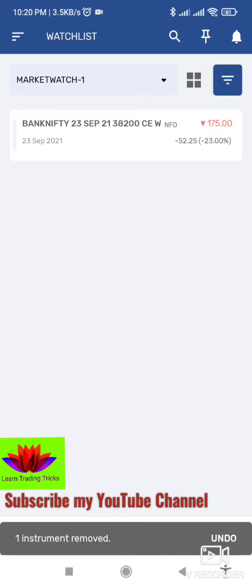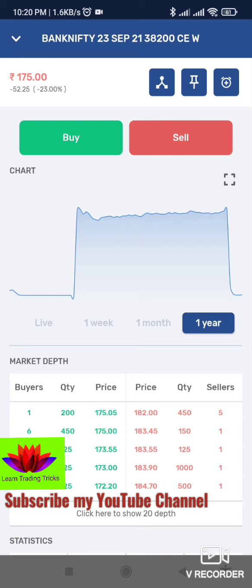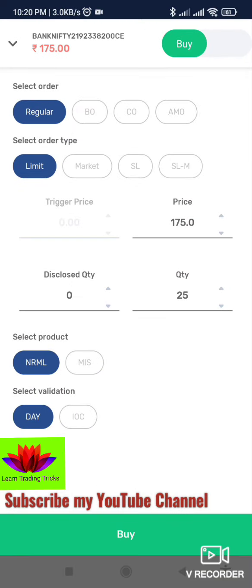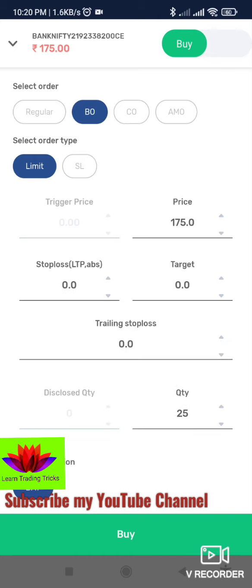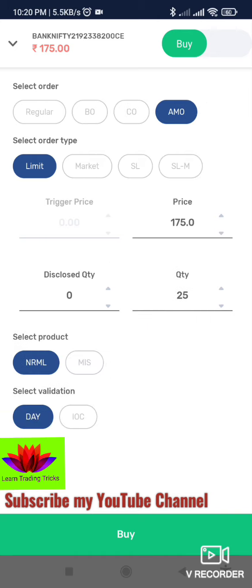Then to place the order, click on this stock. After clicking it, it will appear like this: buy and sell options. Then click on the buy option. After clicking it, this screen will appear. There are a number of options like Regular, BO, CO, AMO. BO means bracket order, CO is cover order, AMO is after market open.